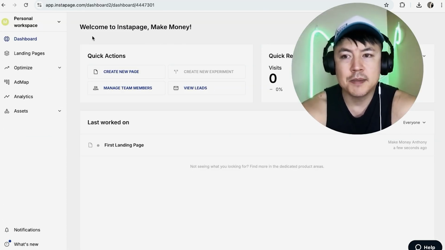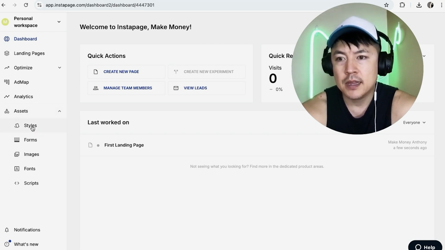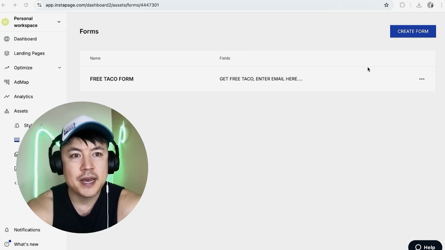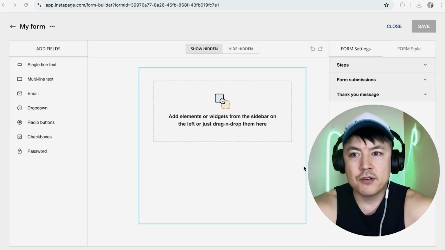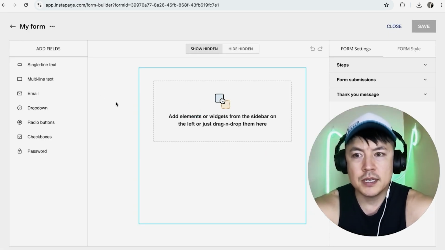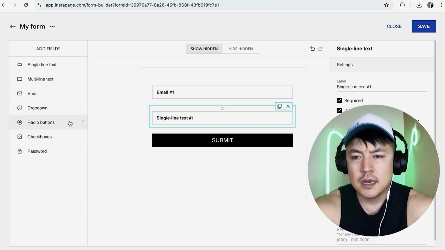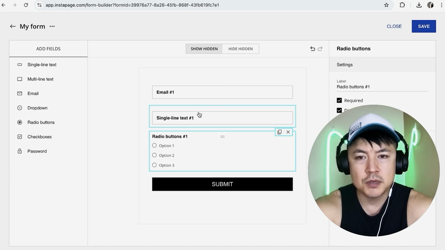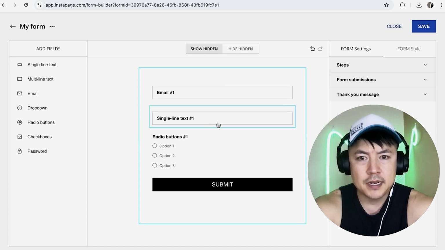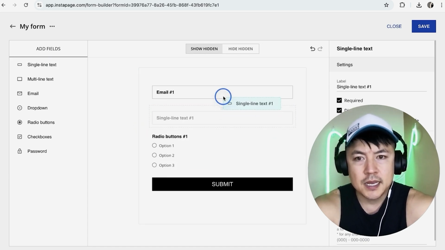Now to customize those forms or even make your own custom form, you're going to click here on assets on the bottom, and then you're going to click on form. Okay. So here you can go ahead and create a new form right here on the top right. Okay. So here's where you can go ahead and create your own form. So all you're going to do is here on the left, you can just choose whichever one of these fields you want. So maybe we want an email, and then we want to add some text, and then maybe we want to put a button. Okay. So that looks pretty good. So now we can go ahead and edit and customize it. So you just grab the text and you can move that up.